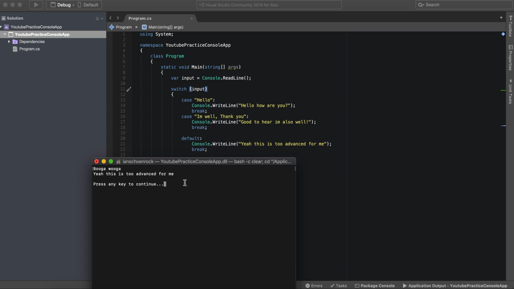Anyway, that's how you use the switch statement in C#. That's also how you use if and else statements as well as the else if statement. So I hope that this helped you out a little bit.